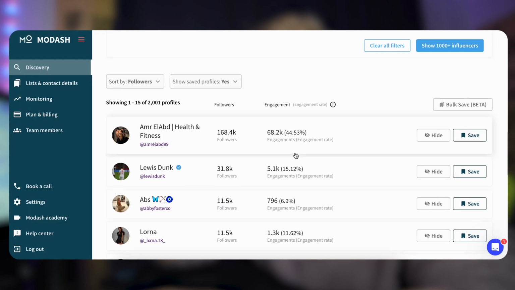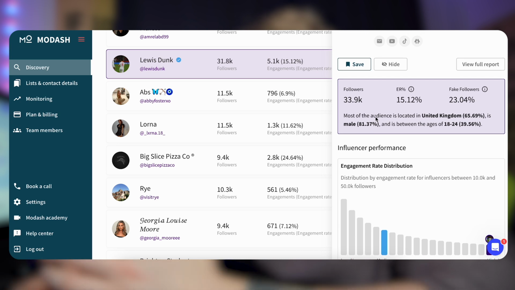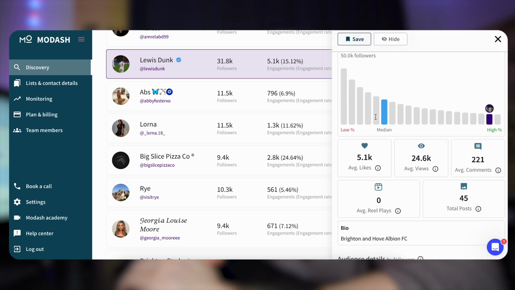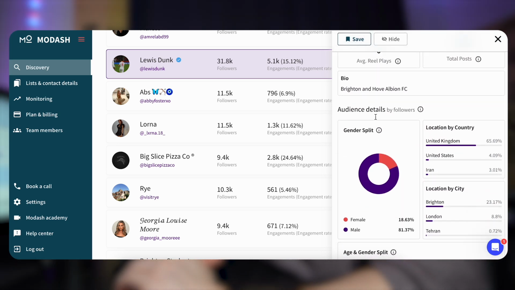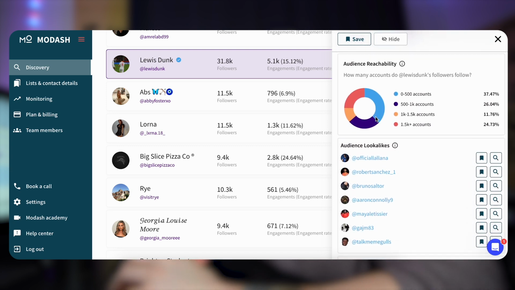The great thing about using a tool like Modash is that after you've found the influencers, you can also vet their performance. You can see how many fake followers they have. You can see where their audience demographics lie. You can figure out how well they're going to perform for your campaign. It's super important when you're scaling an influencer partnerships program that you keep things efficient and run a tight ship.